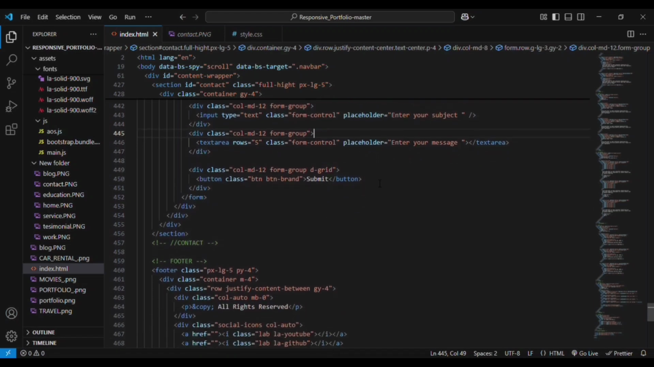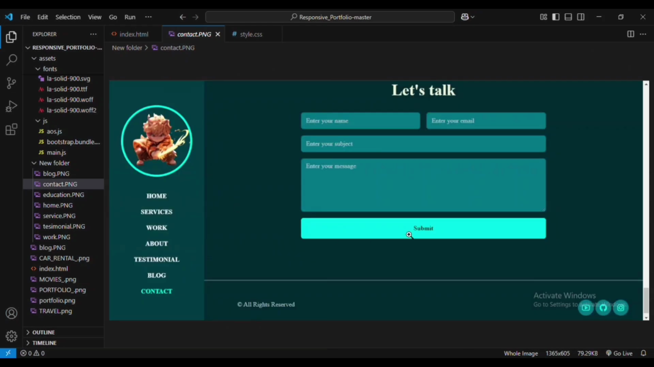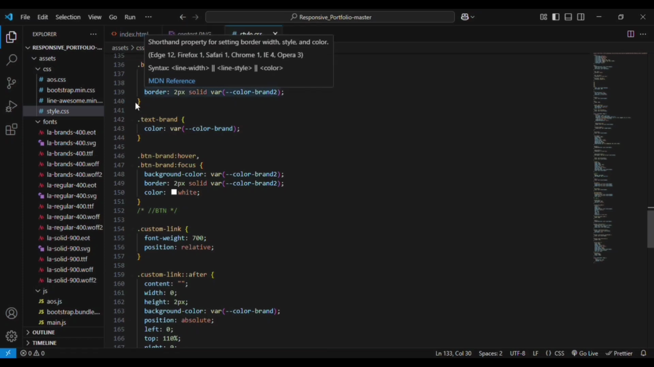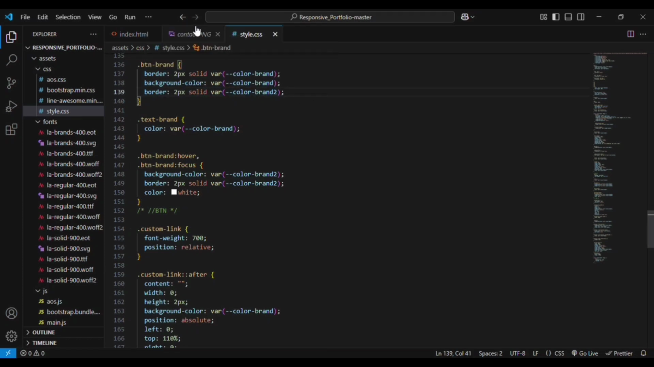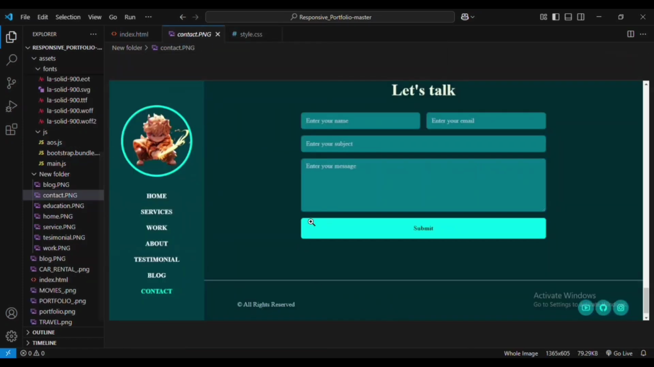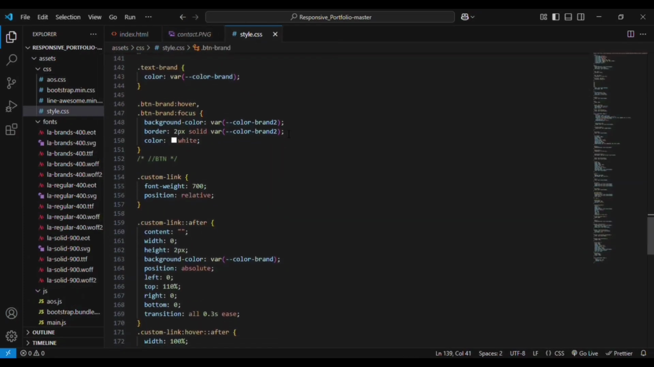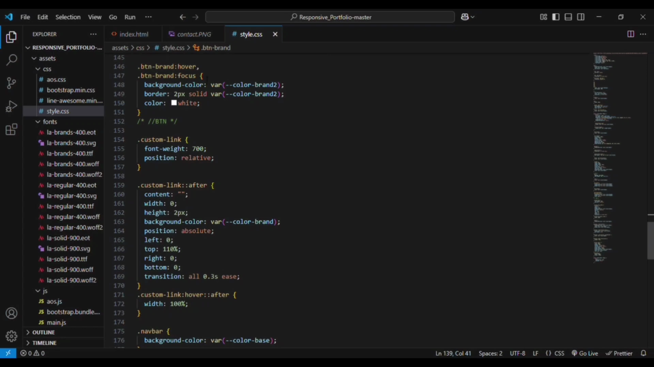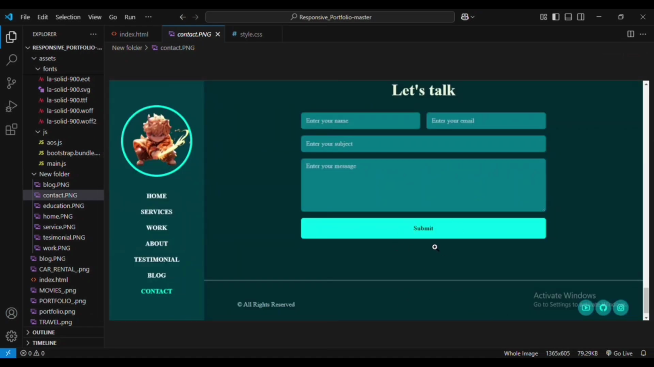This submit button. For that button, button brand is given. You can see for the button, and you can see button brand. For the button brand, we are adding the border. Background color is added to it. Border is 2 pixels solid. You can see the border. 2 pixels solid is given to it. Then we have text brand, button brand. Whenever you hover on the button brand or focus, the background color will change. Border is 2 pixels solid. Color will change into white. The text will change from blue to white color.